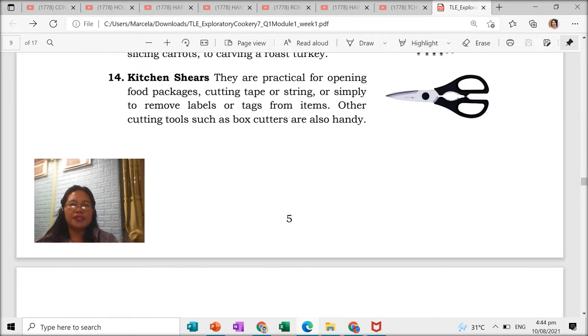And number 14 is the kitchen shears, this one. They are practical for opening food packages, cutting tape or string, or simply to remove labels or tags from items. Other cutting tools such as box cutters are also handy.